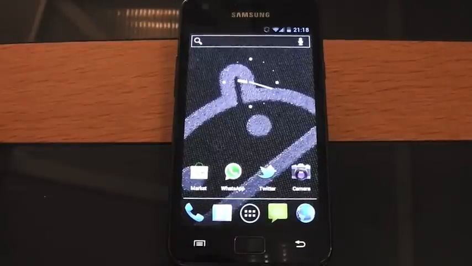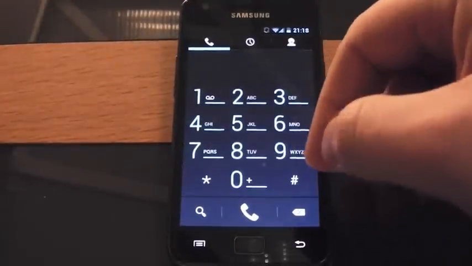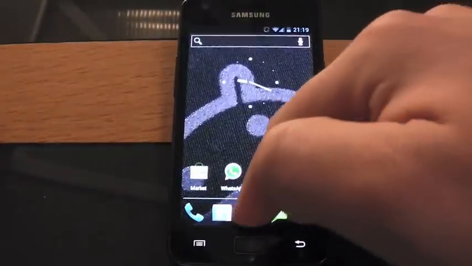I just got a little bit bored of waiting for Samsung to release their version, and to be honest, I do find this version better without TouchWiz over the top. Everyone's got their own opinion, but that's mine.